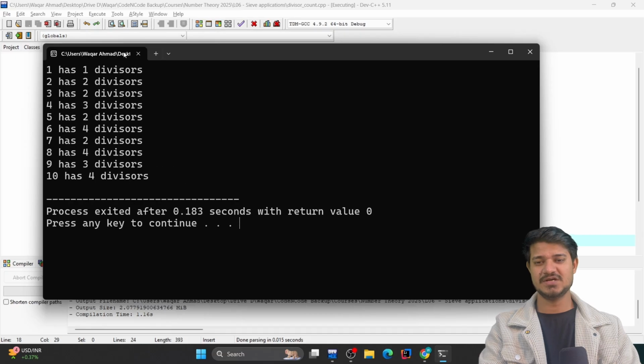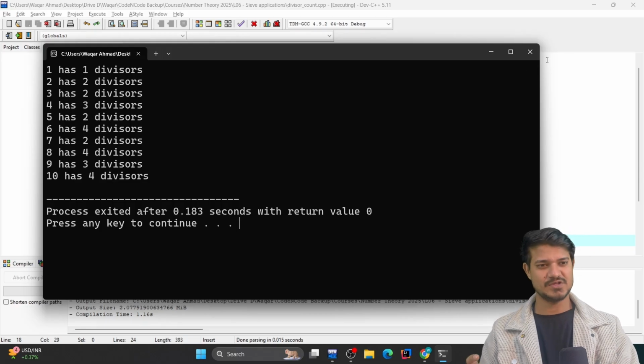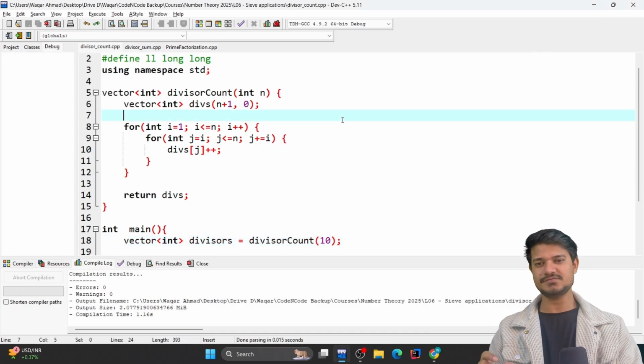So 1 has one divisor, of course. 2 has two divisors, 1 and 2. 3 has two divisors, 1 and 3. 4 has three divisors, 1, 2 and 4. Similarly, 6 has four divisors, 1, 2, 3 and 6. And for 10 also, 1, 2, 5 and 10. So this is the divisor count.